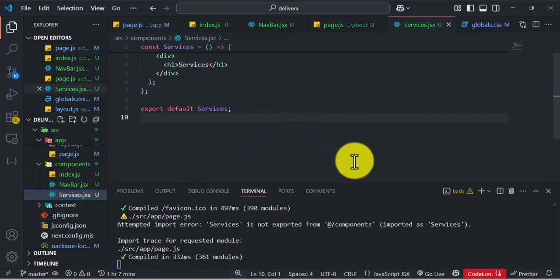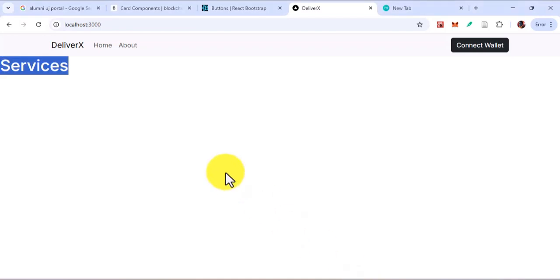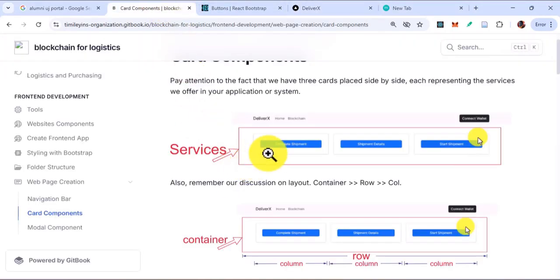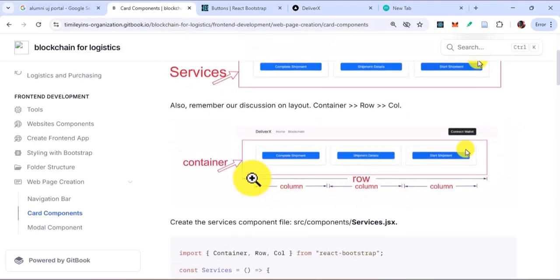So what we just need to do now is to add our code. Now don't forget, you have the container. Let me go back to what I'm referring to. You have the container, you have the column, and you have each row: 3 rows, 3 rows, 3 rows.